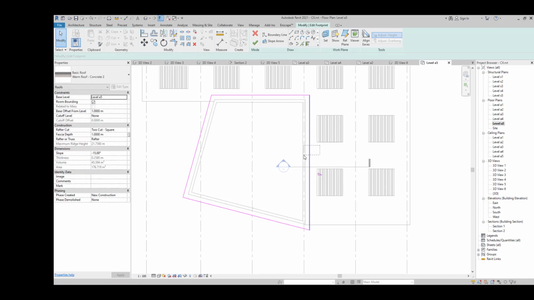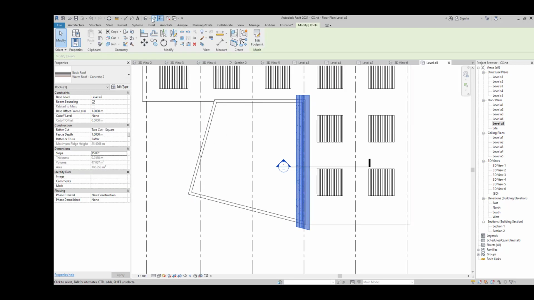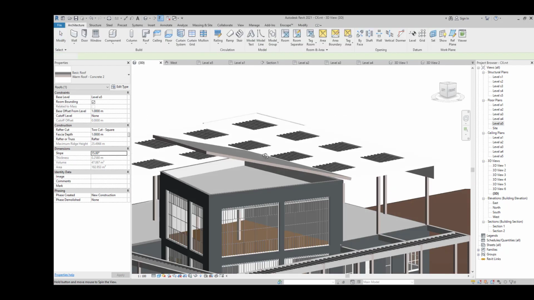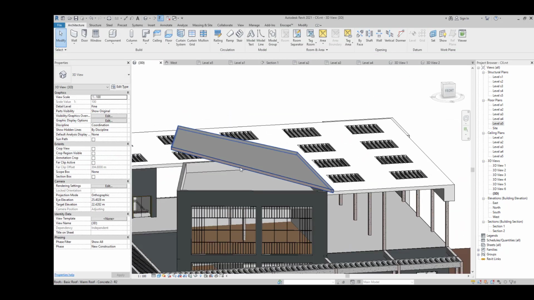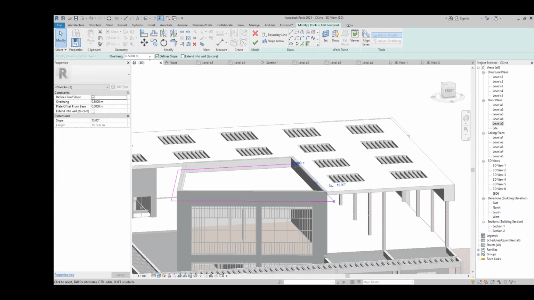after that, when I choose this one, I'm going to choose the slope 15 centimeter. I will go to my 3D view. I will go to have this sort of view, which I can, for example, change the slope from here to the other side, to the left. Slope 50 centimeter.